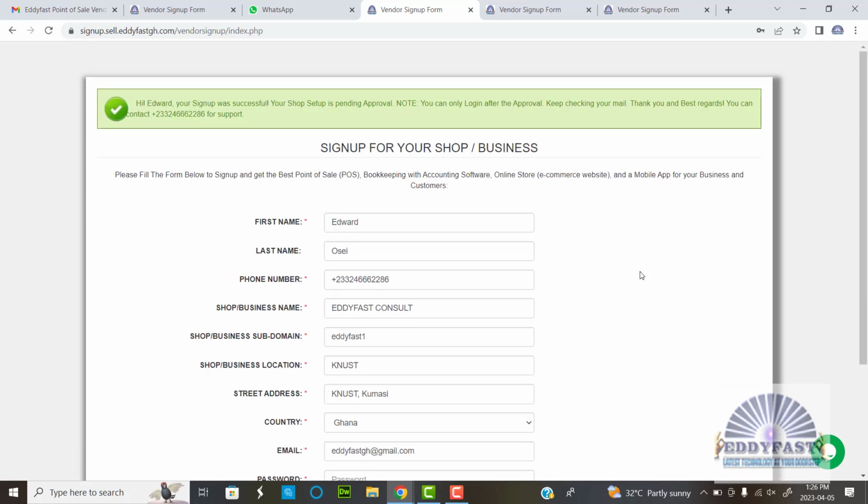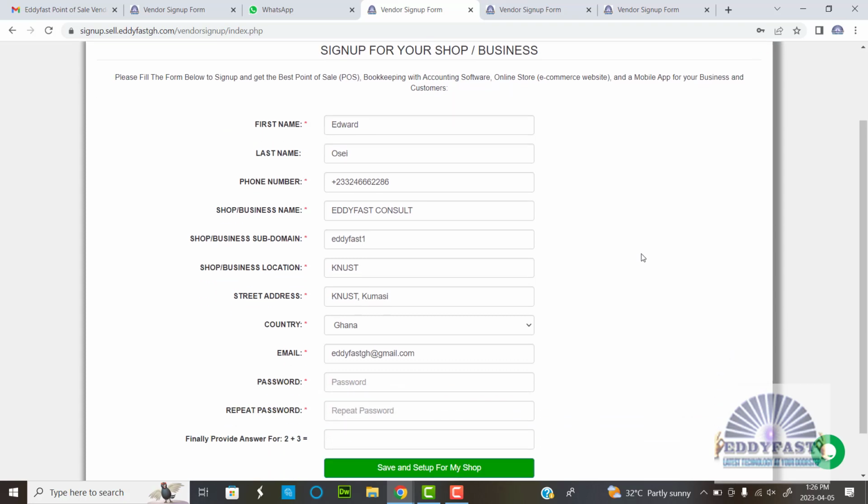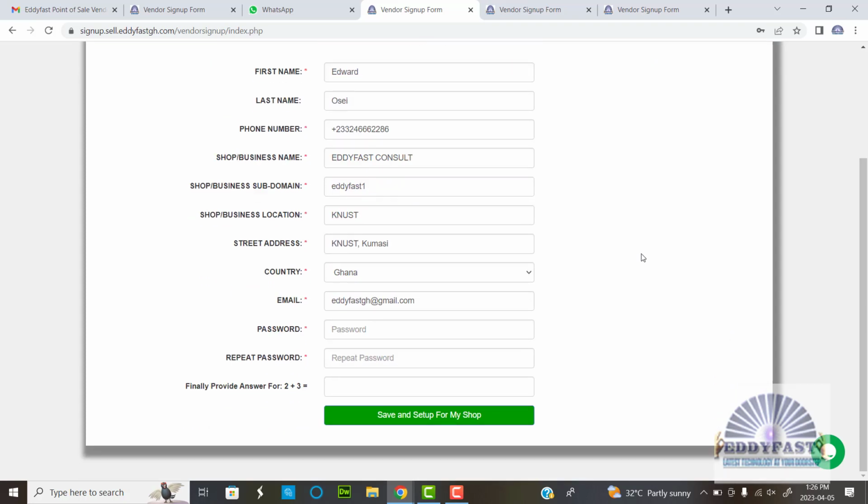So once it goes through successfully like this, as you can see: Hi Edward, your sign up was successful. Your shop set up is pending approval. Note you can only log in after the approval. The information will be sent to the Eddyfast team for them to go through the processes of approval and setup of the system for your business. So Eddyfast got notified, and then they will do the setup.